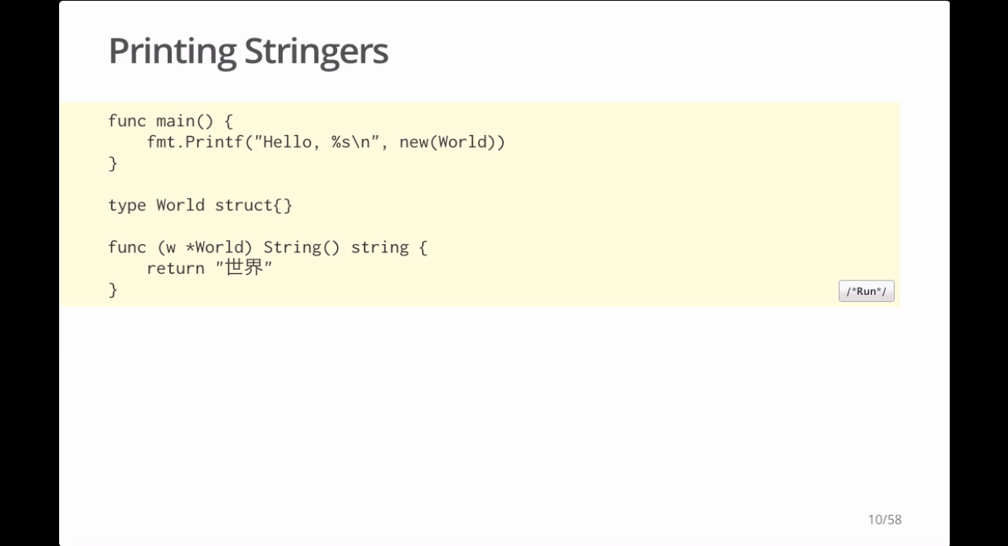And so in this program, I've defined a new type, World, which is an empty struct, and it has a method that returns the constant string world. The syntax at the bottom defines a method, which is a function introduced by the func keyword, with a receiver, which is the parameter list that immediately follows func. And the receiver variable here is w of type pointer to World, and then the name of the method is capital String, and there are no arguments to the method, indicated by the open and close parentheses, and then it returns a string.